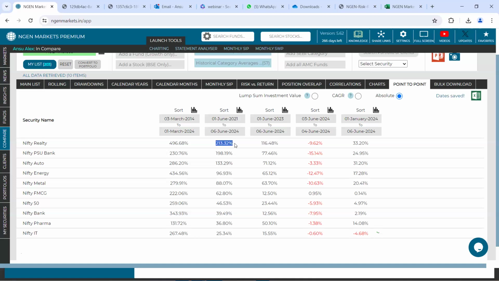The second bucket was a 3-year time duration, the third bucket being a 1-year time duration, and the last bucket being a year-to-date time duration. In all these 3 scenarios, we could see that Nifty Realty had given a consistent performance. And CAGR as an option could be used when the time duration under consideration is more than a year. And if you wish to see this in numerical terms, you could anytime select this lump sum value as an option.